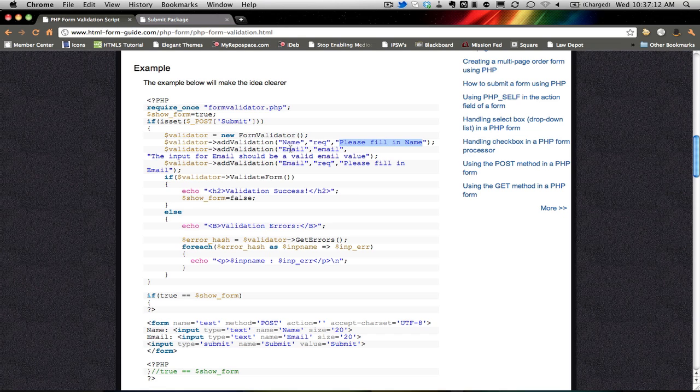With the email one, you're going to want to do two of them, because you want the email to be an email, so you put one error message, and you also want the email required, so you put another error message that says please fill in email, and you can make it whatever you want. And then right here you can do your own thing with validation success and validation errors, and it'll echo the errors and everything like that.